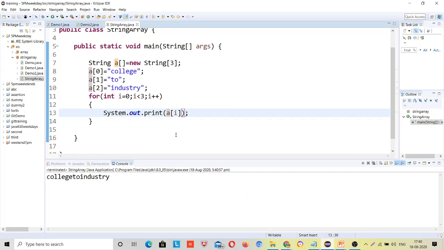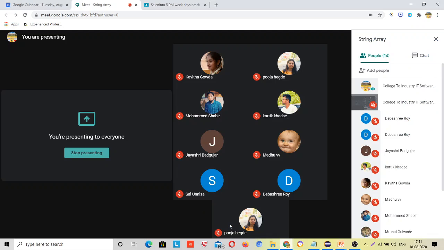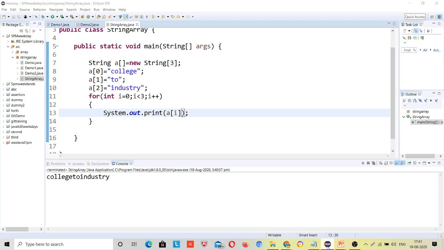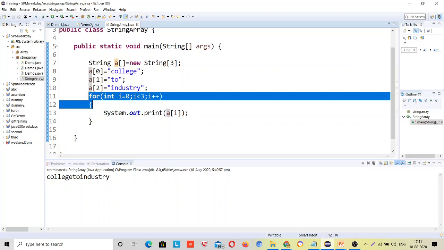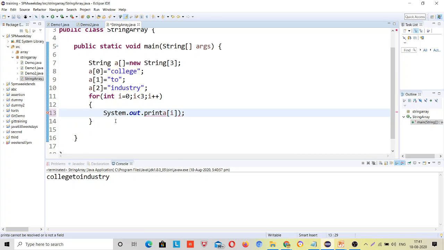So before that, Debasri, if you have any query related to it, please ask. This much you have understood, right? Yes, yes. Anybody, Pooja, Kavita, Shabir, Karthik, Jayashree, Madhu? Okay, it's fine. So now I'll be using a for each loop for this, right? Before that I'll copy it so that I can make you understand why this error is coming.